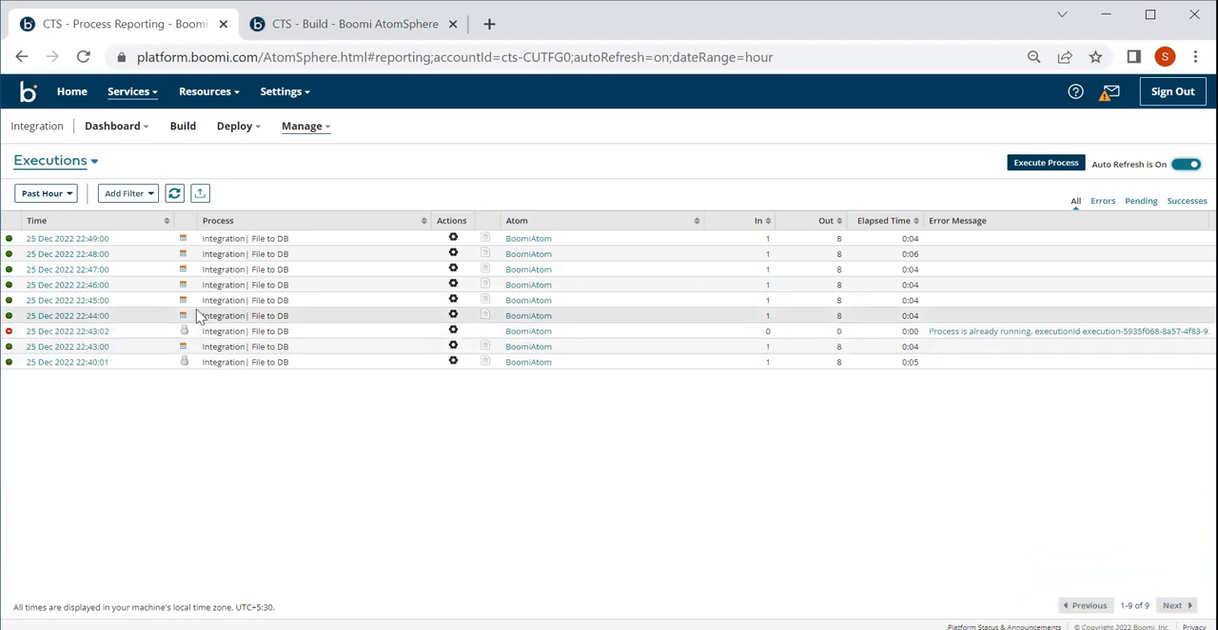All right. Is it continuously executing? We have scheduled it for 1 minute. 43, 44, 45, 46, 47, 48, 49. Next will be 50. Alright. This is how we can monitor the transaction.